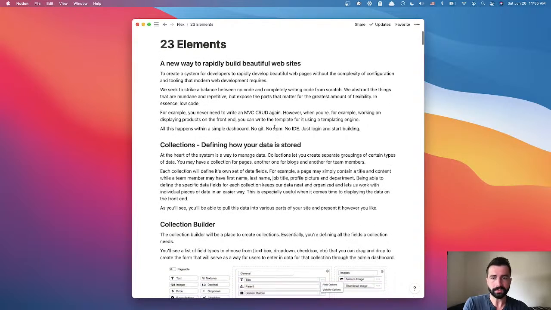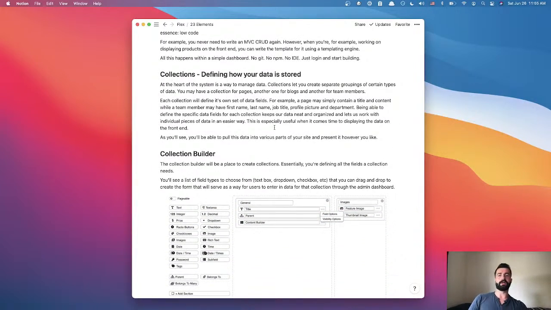So the basic premise is that we're going to have a way to build collections of data, and from these collections of data, we'll be able to take them and use them in different parts of the front end and display them however we want. So pretty much everything starts with data. And what I'm calling it is collections. So we're going to have collections of data.